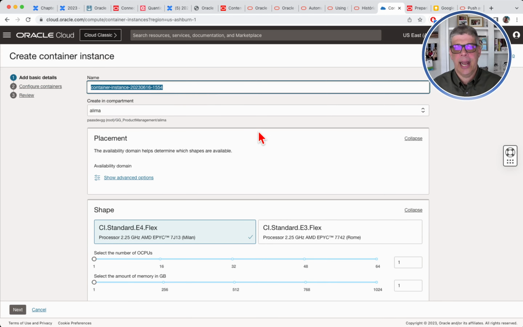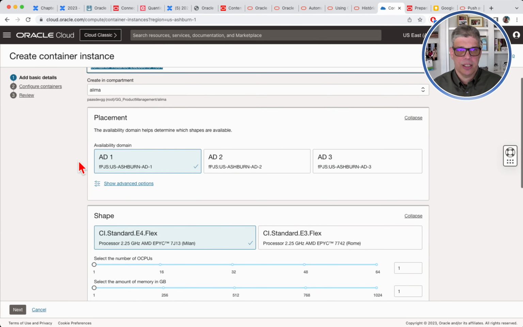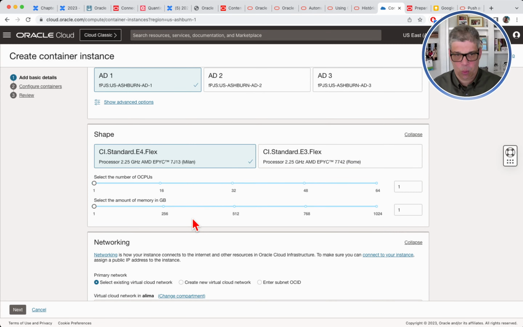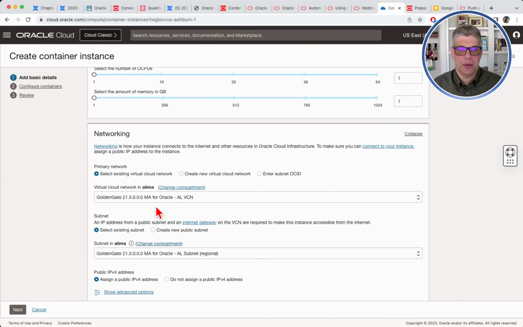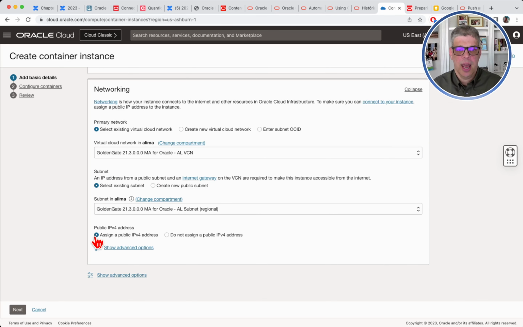So you can create an instance. It gives you the default name, and I'm just going to leave it as is. Then my compartment. It asks what kind of availability domain you want, and how many CPUs and how much memory you want. I'm just going to leave it at 1. You can use your existing virtual cloud network, or you can create a new one. Same for your subnet, and make sure you assign a public IP address, for this demo at least. Then we click next.